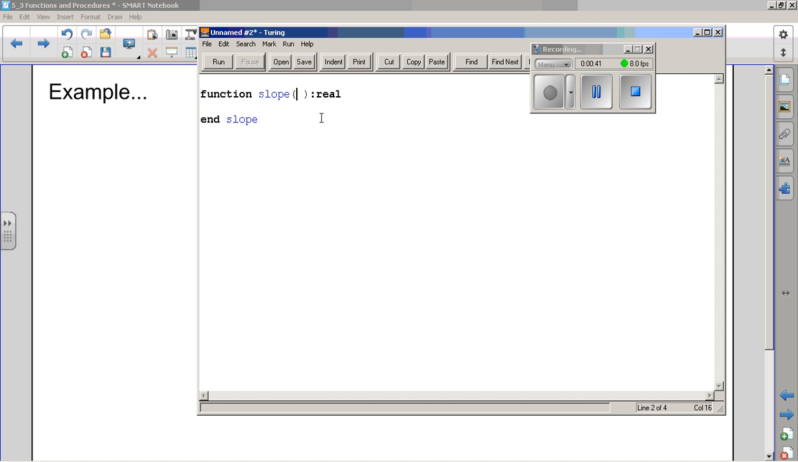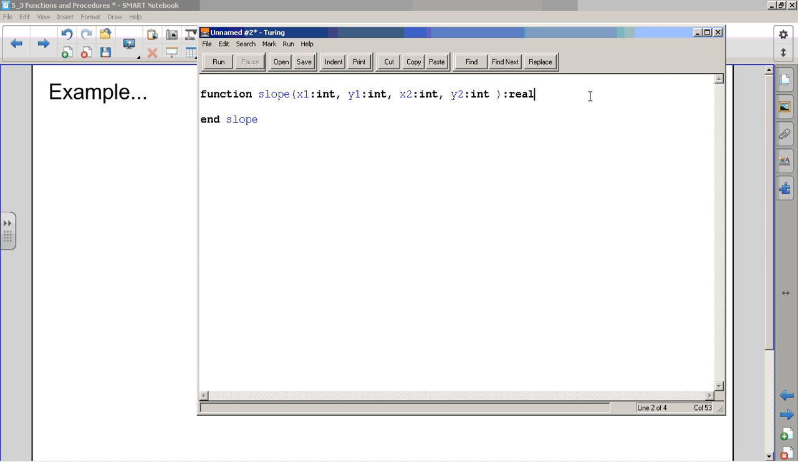Well, for my points, I'm going to have two x coordinates and two y coordinates, right? So I'm going to make them integers for now, by the way. Then y1 is an integer, and x2 is an integer, and y2 is an integer. Little math lesson here. What does that look like? Looks good so far.